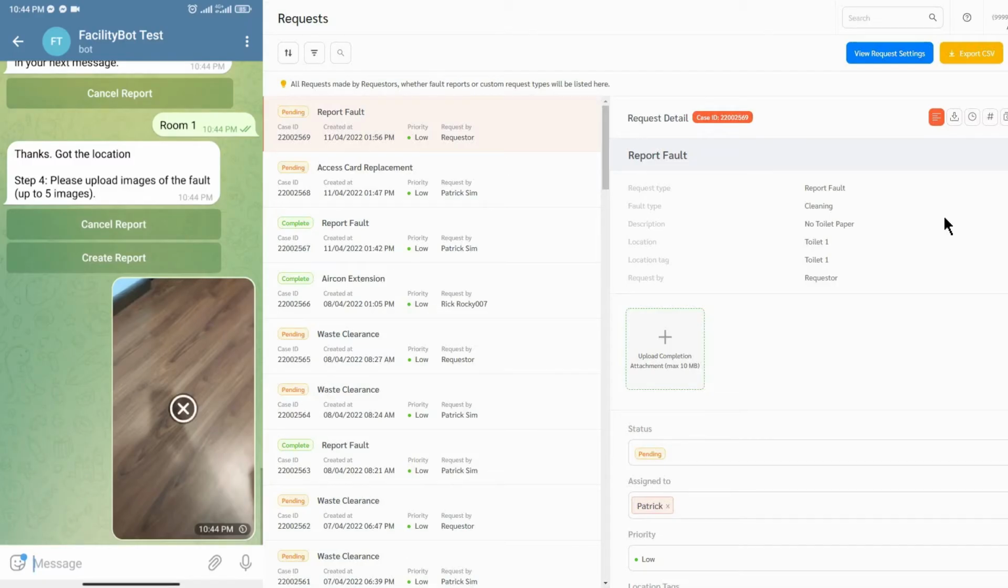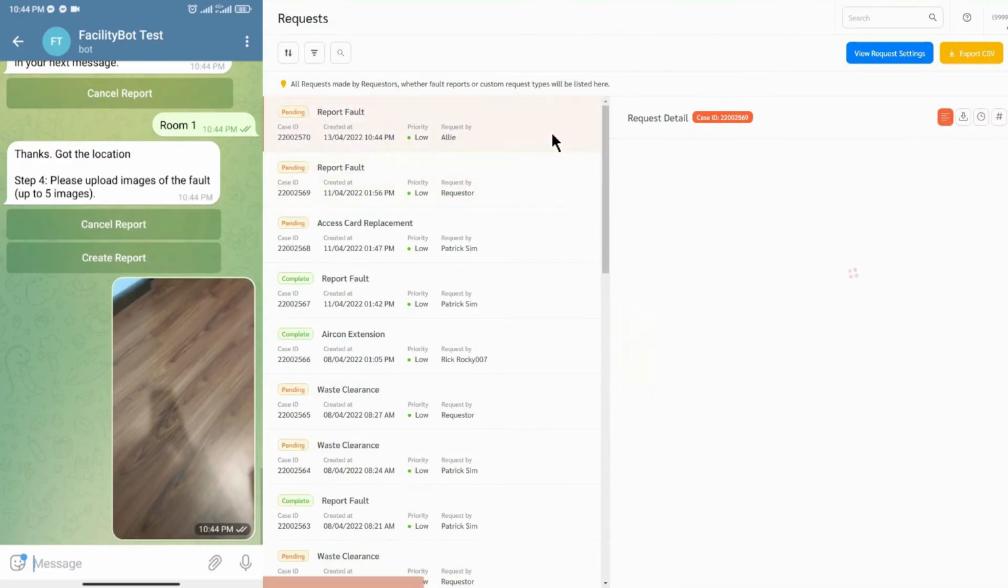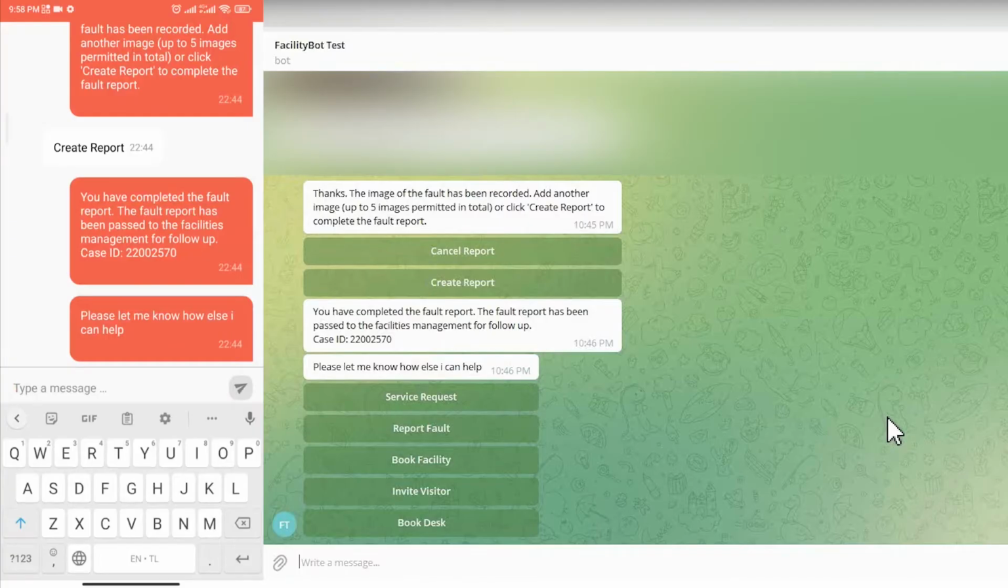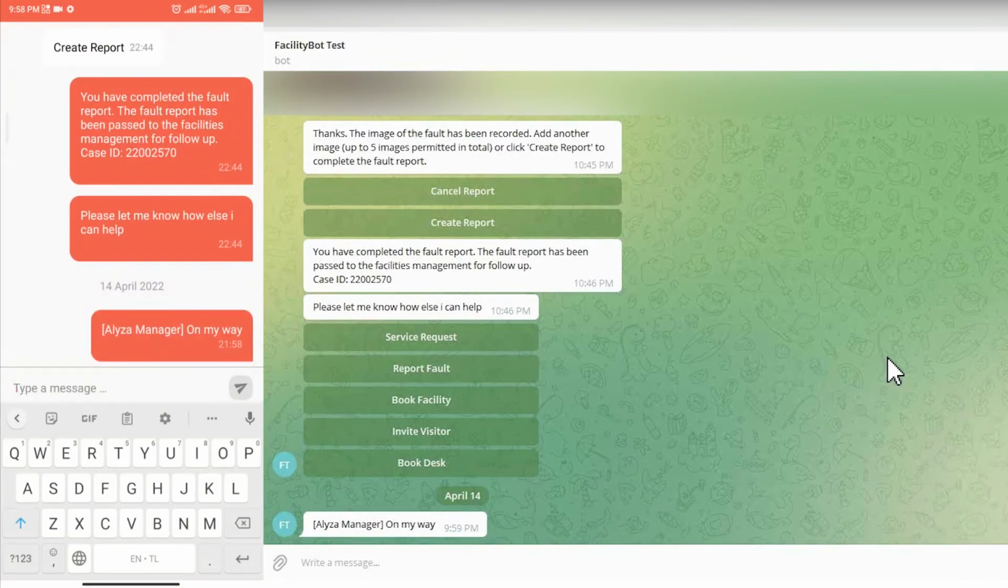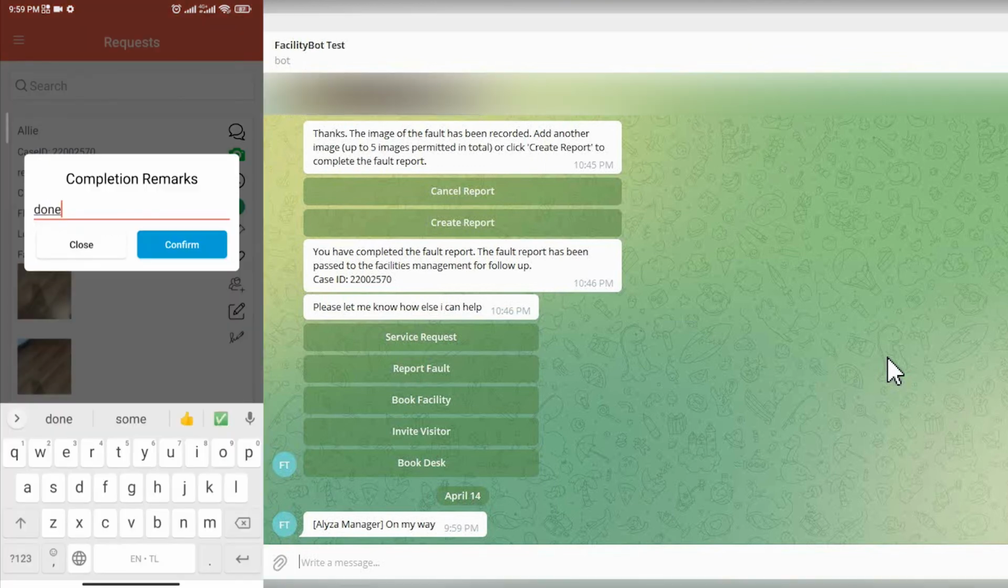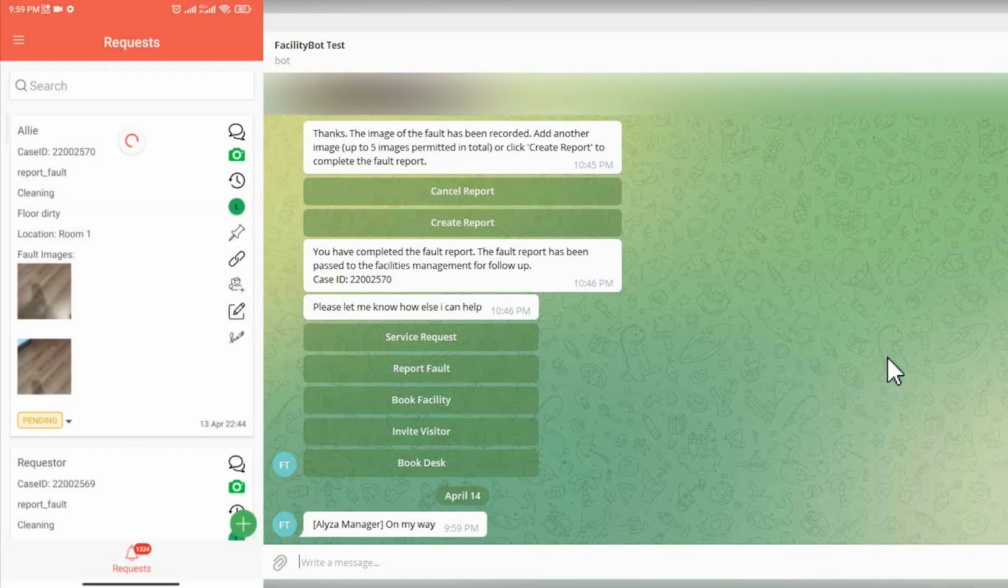Faults are captured in real time and can be auto-assigned to the appropriate responder. FacilityBot also allows chatting between the fault reporter and responder for clarifications, priority setting, location tagging, and linking to assets. Status updates are automatically sent to the fault reporter.